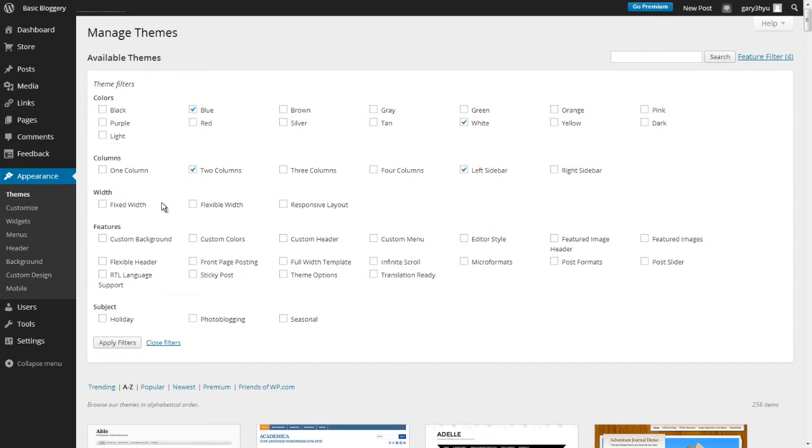Now you can also choose what width you want. Now, responsive layout is actually the best if you want it to be easily viewed on a mobile device, smartphone or tablet. You can also choose fixed width or flexible width, but responsive layout seems to be the more popular choice these days, so I'm going to leave it on that. And then these are different features that you can play around with and decide what you want to use.